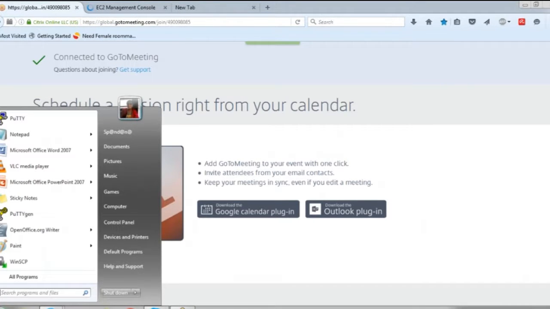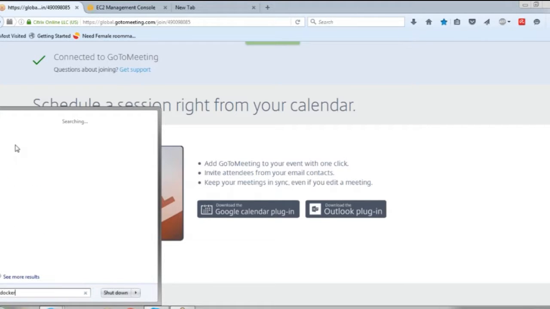Yeah, somewhere with Docker. It's completed today. Docker.